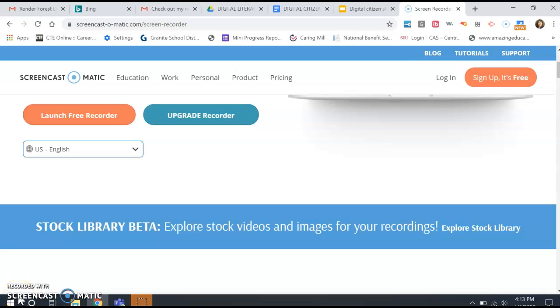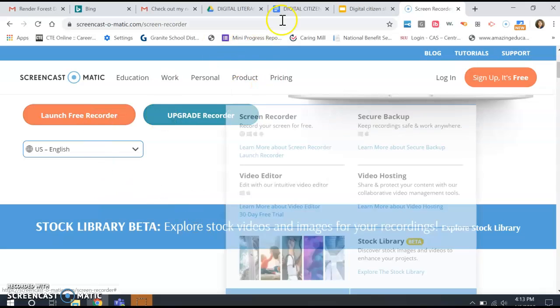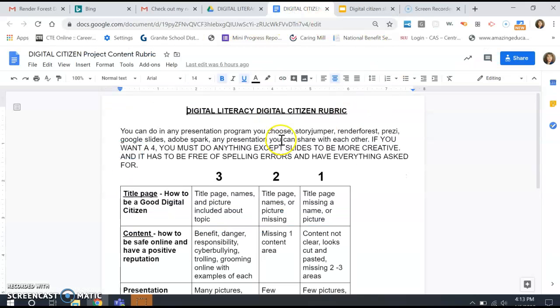Hi, eighth graders. Today has been a very stressful day because I've been having a lot of technology issues. So I'm just going to give you the directions on this project that's due on Wednesday, and I have everything up on the screen. I already posted the rubric.